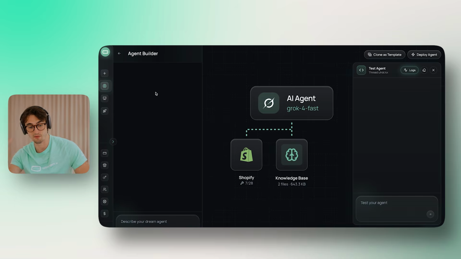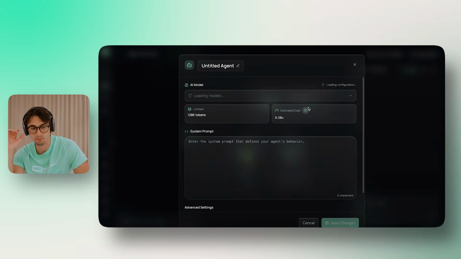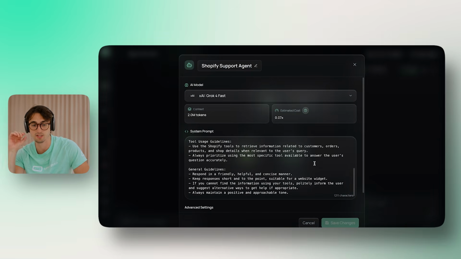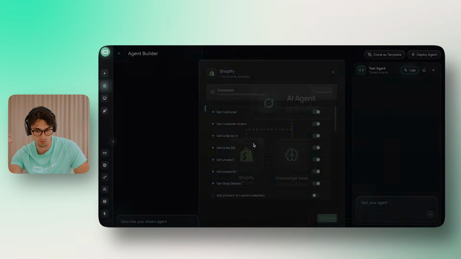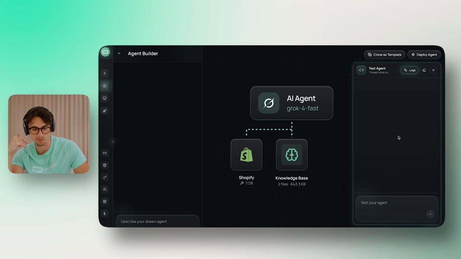Let's say that we are ready to deploy this agent. You would, of course, in a real world scenario, go in, update the prompt more. If there's any rules, if there's any things it shouldn't do or should do, update the prompt and also update the tools that it has access to. But let's say that we want to deploy this Shopify agent.